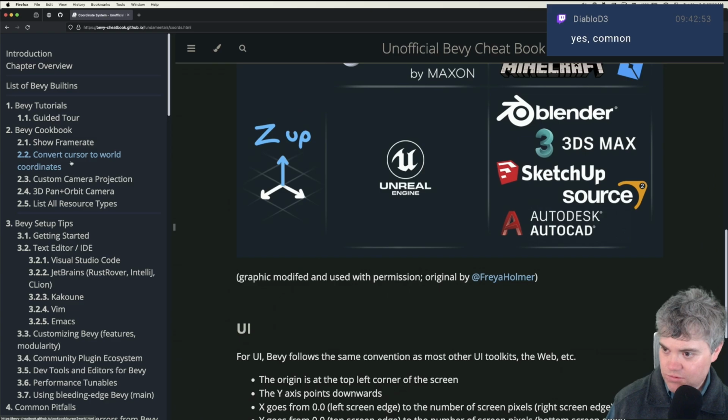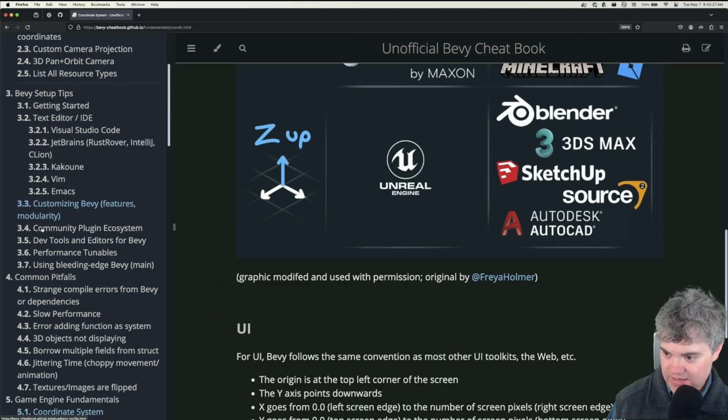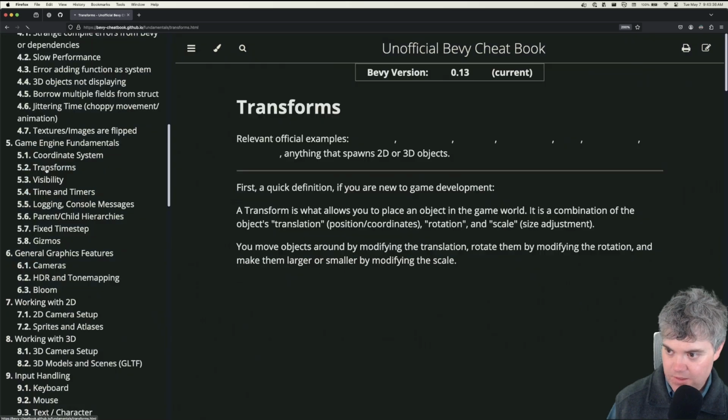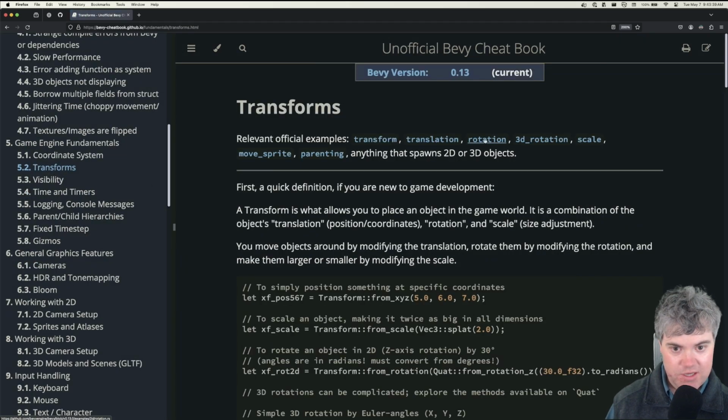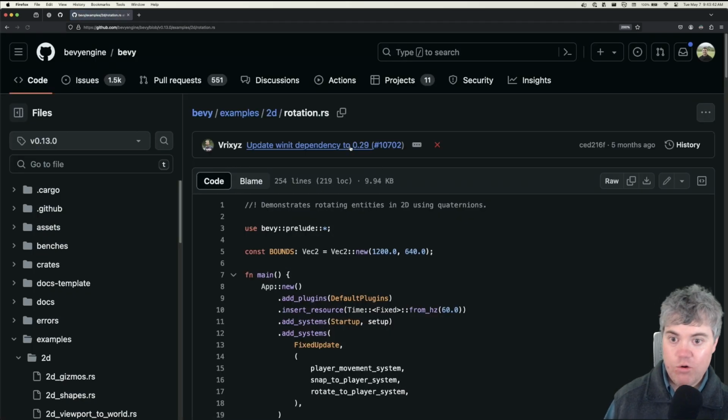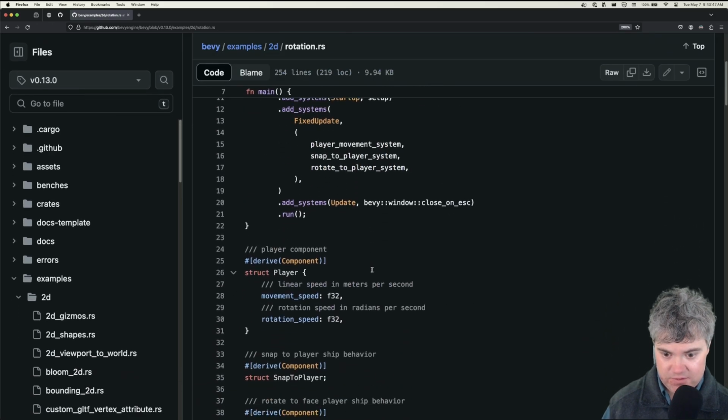Now, will you show me how to create a simple triangle? Okay, maybe it transforms. Okay, rotation. Well, okay, this is the example that we used, I believe.